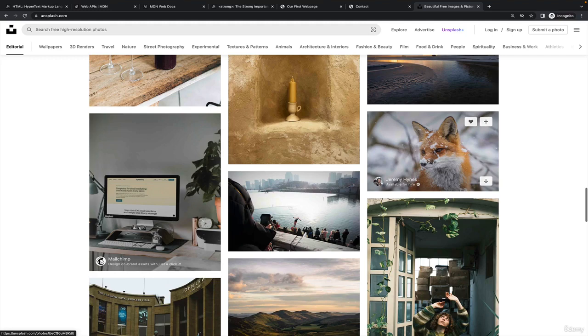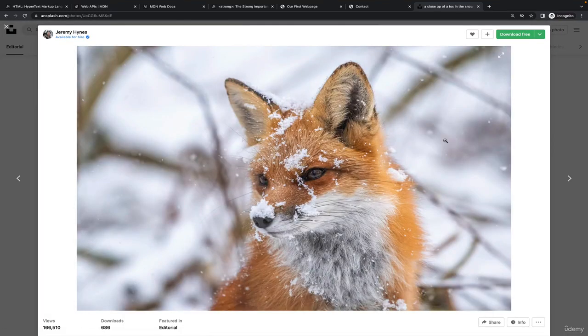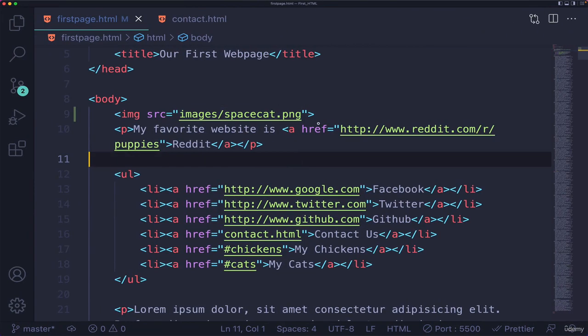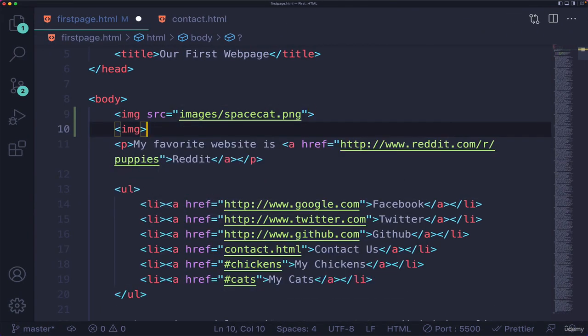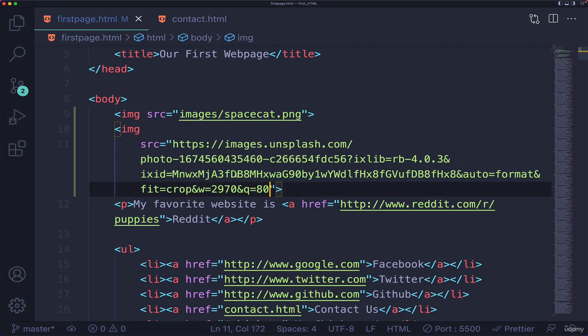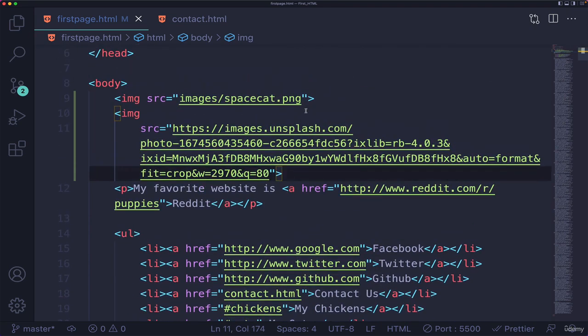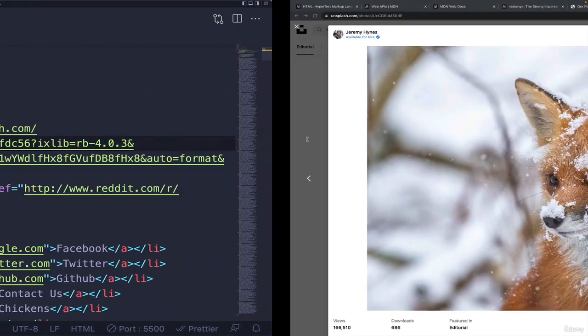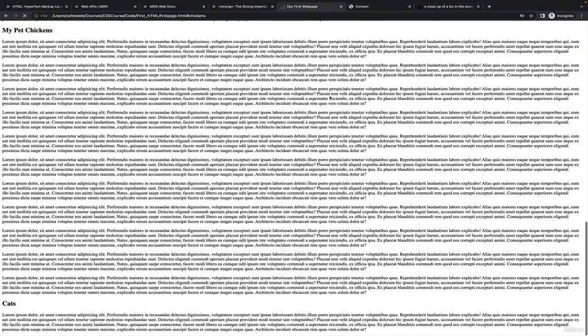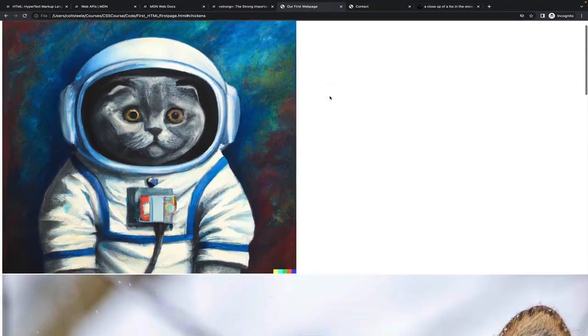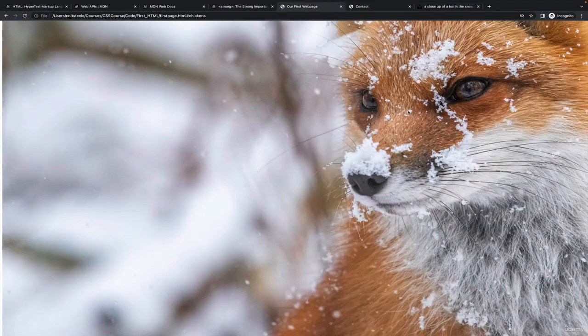So if I find an image I like, this fox right here, I can download the image, or I can actually just right click and copy the image address and then make my own image element, put the image source, and paste that whole URL. So this is the location of that image. It's not on my computer locally like this one. It's hosted somewhere else. If I refresh my page, we get a very large fox image, and there it is.